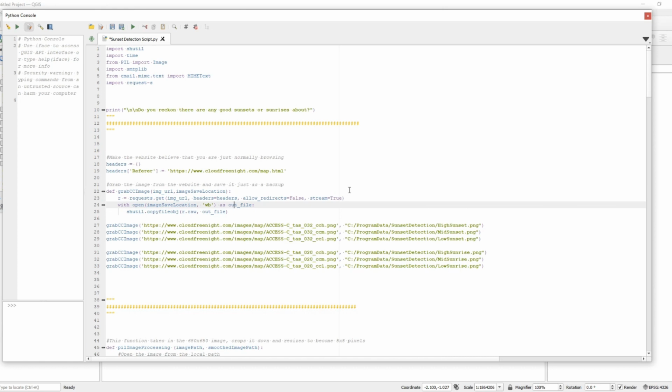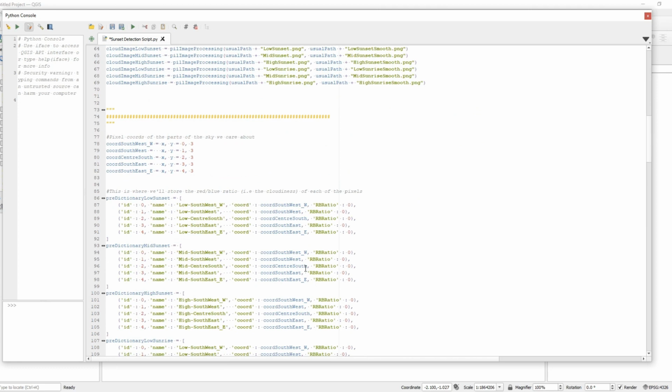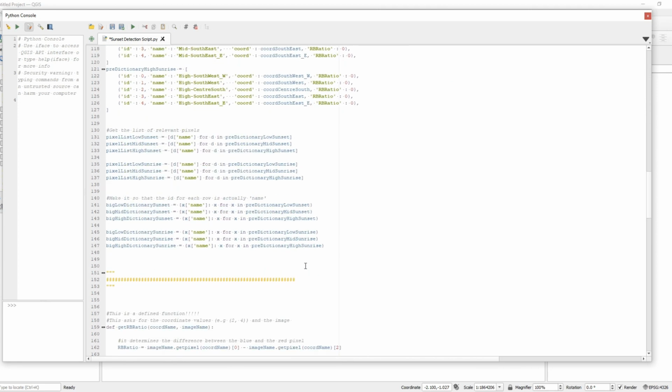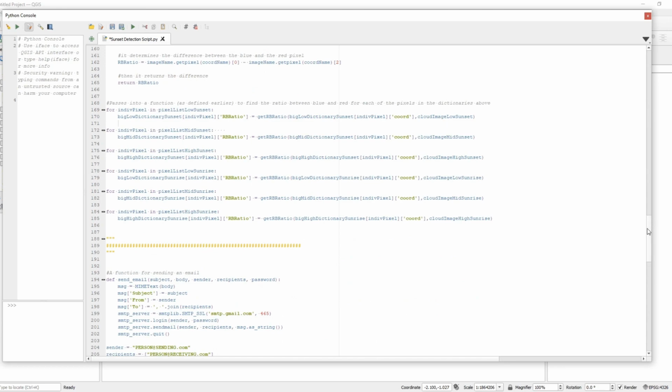So anyway, let me know how you go and if it works. If it doesn't work, how this could be improved. Maybe you could take this script and make it better. You can make it more automated.